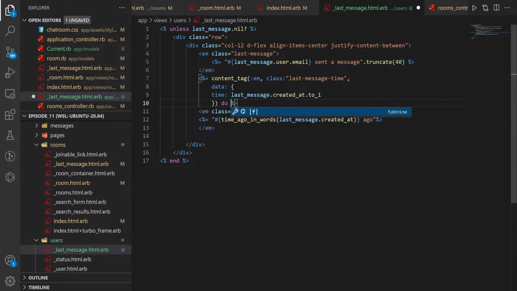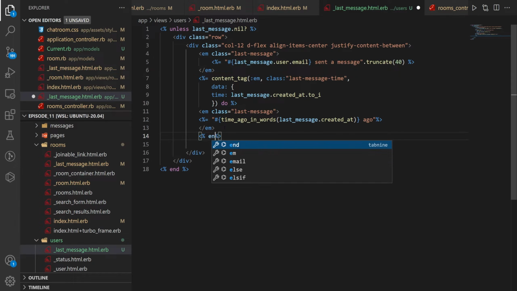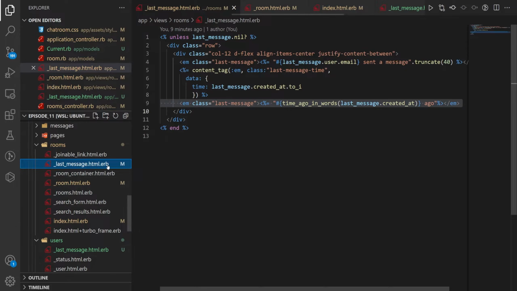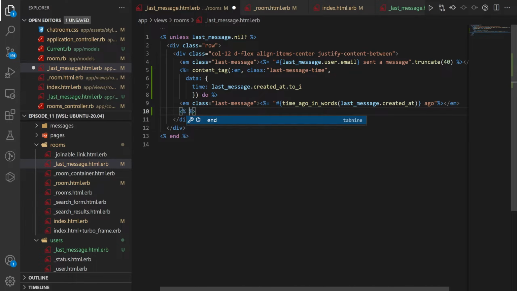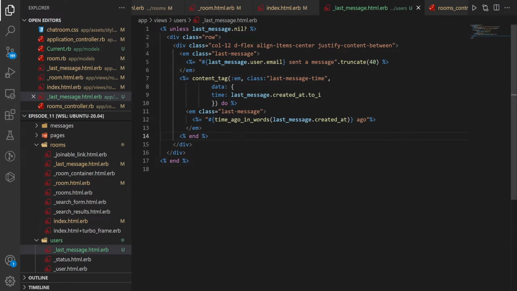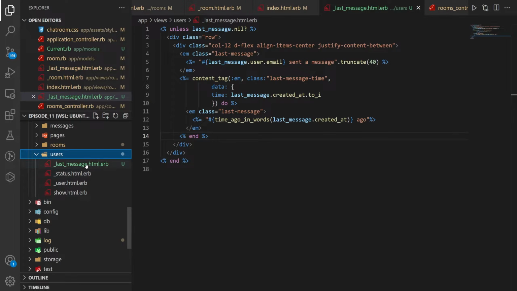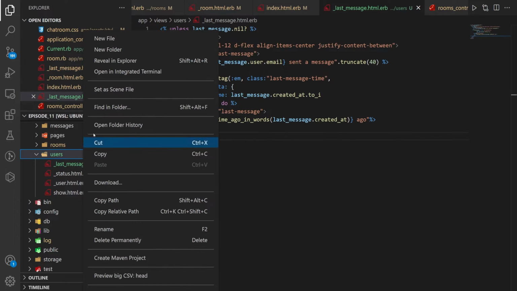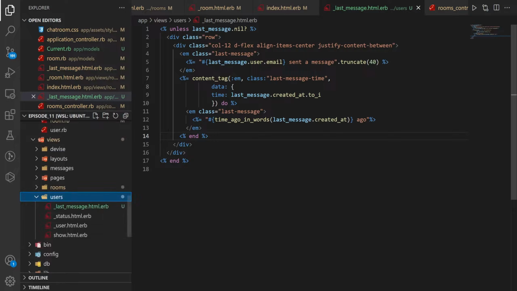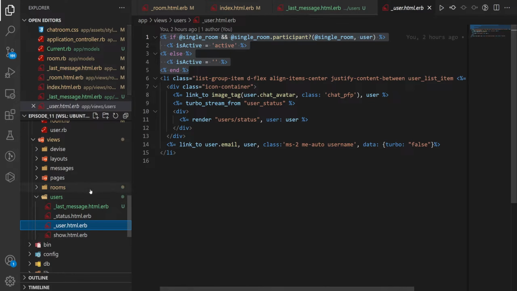And I think this actually needs a do block, and then it's going to need an end block. And let me just make sure that the other last message had that. This needs a do, and it needs an end. We can save that. Now, one thing is in the case of the users and in the case of the rooms, our logic is going to be very similar for our stimulus controllers. And it's also going to be similar for how we do the underscore user.html.erb.